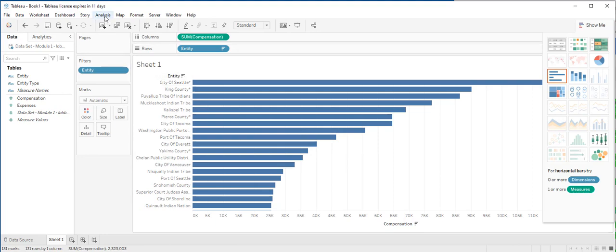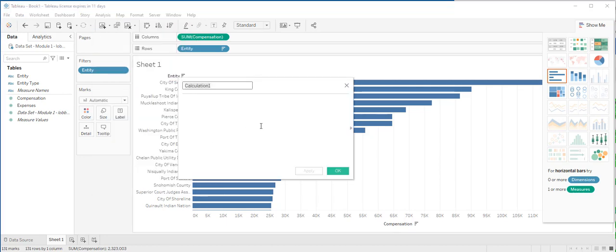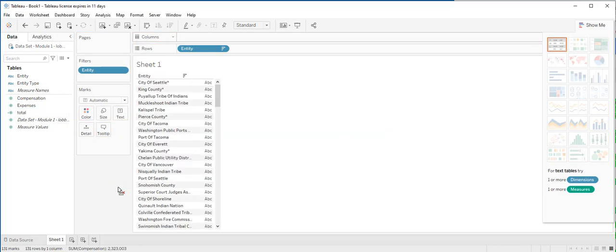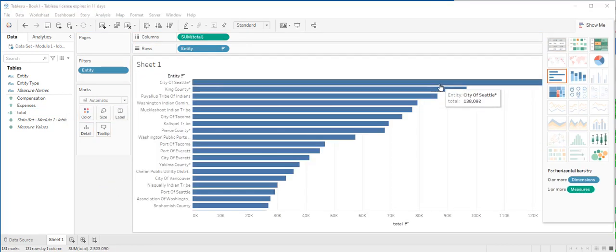To create a calculated field, click on Analysis and then choose Create Calculated Field and title it Total. And here we will sum compensation and expenses. And once your calculation is correct, Tableau is going to say the calculation is valid. And then you apply and then click OK. On the left hand side, as you see, we have a new calculated field called Total. Now let's create a bar chart, but this time we are going to use total instead of compensation. So you can see that still the city of Seattle pays the highest to the lobbyists in Washington state.